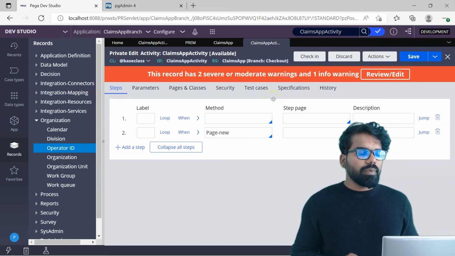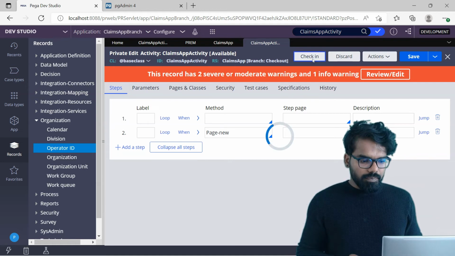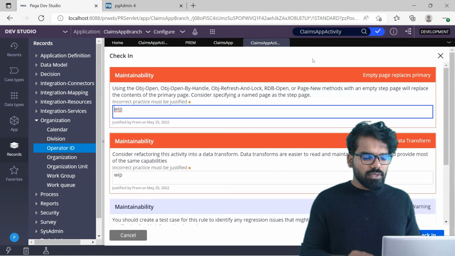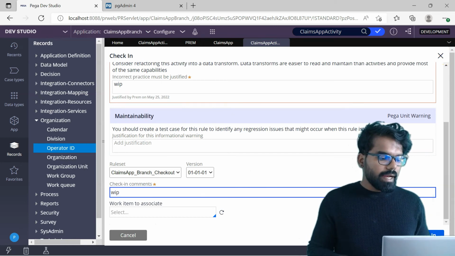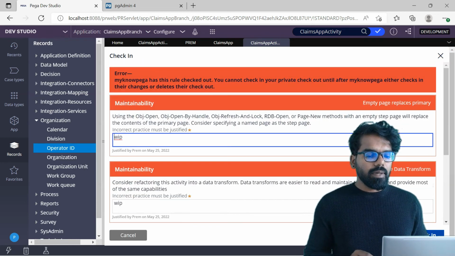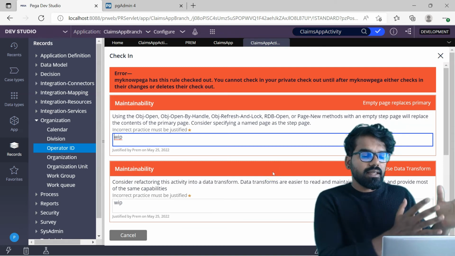Now at this current operator, I just did a private edit. Let me try to check in this rule. Can I check in this rule into the branch rule set? Let's try it out. Okay, now let's provide the check-in comments and try to check in. Just click the check-in button. As you see, myknowpega has this rule checked out. That is the other operator.